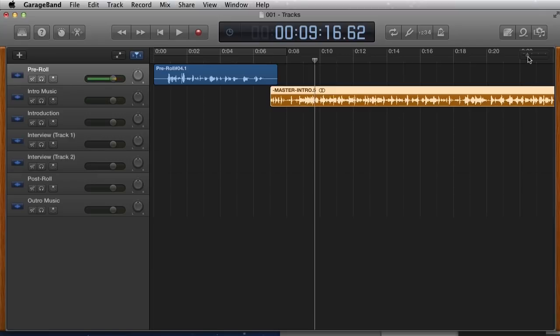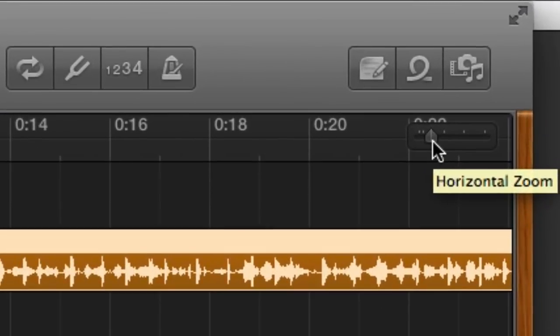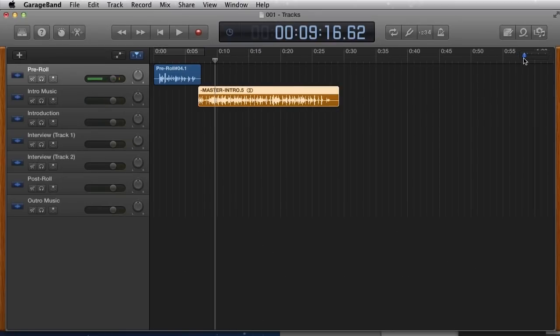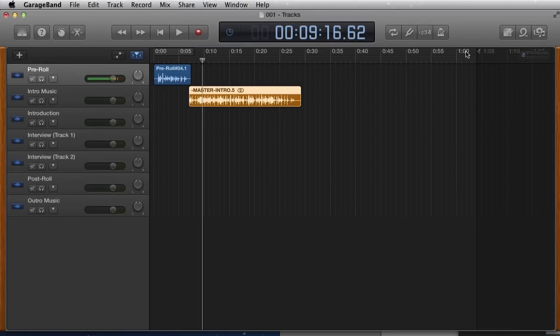Sounds good. Now, if I want to get a bigger overview of what the show looks like as far as the timeline, I can use the horizontal zoom here, and zoom out just to get more of an idea of what room I have. And of course, it only goes up to a minute now because we haven't recorded anything else, but I'm going to do more right now, and you'll see it just go up over time.